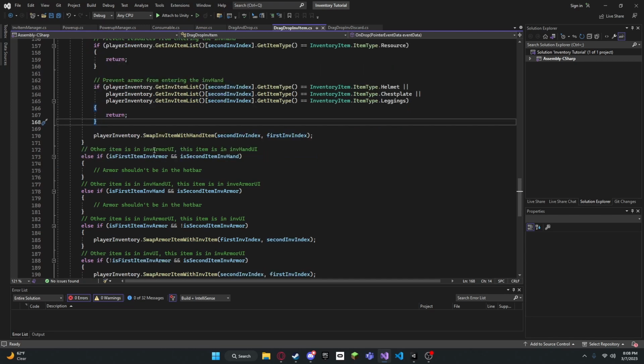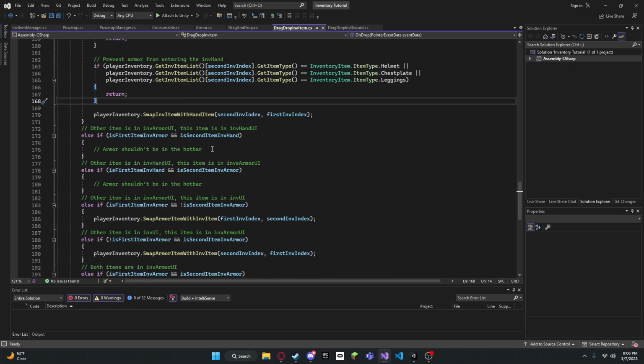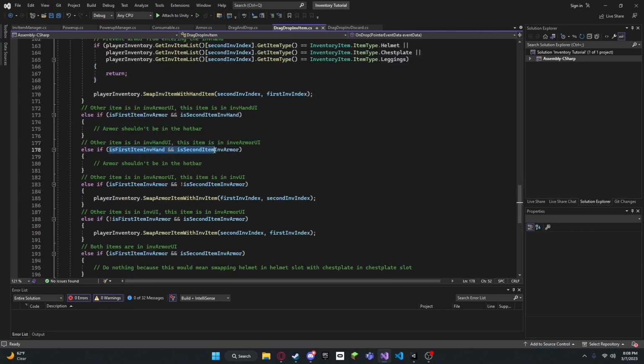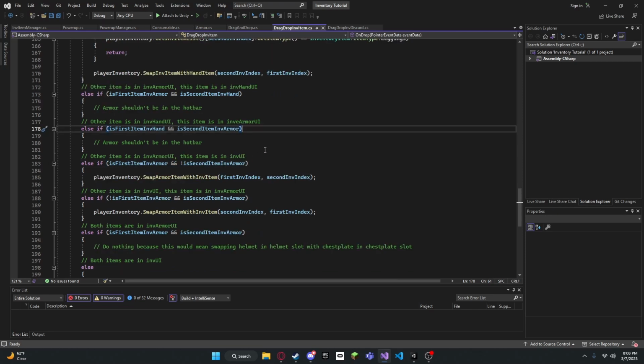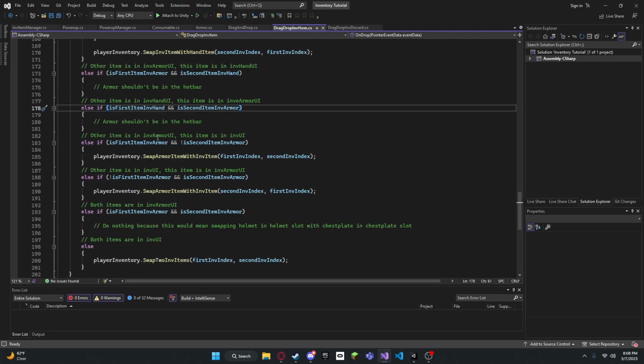The other item is in the inventory armor UI. This item is in the inventory hand UI. We're not going to do anything because we don't want armor to be in the hotbar. And then this is just the other way around. We don't want armor to be in the hotbar ever. If the other item's in the armor UI and this item is in the inventory UI, then we can swap them just like that, because the check to make sure armor doesn't end up in a slot it's not supposed to, that check is happening in the player inventory.